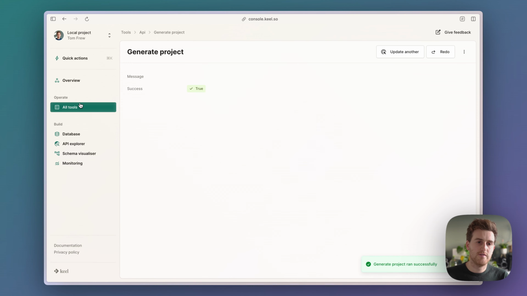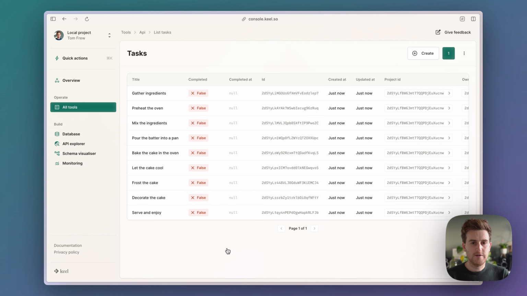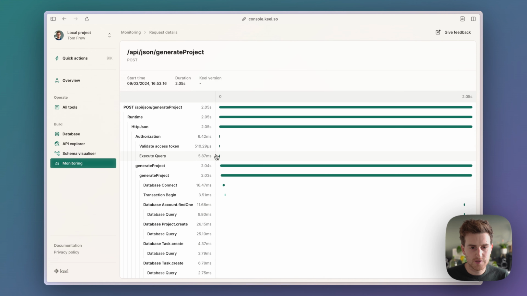Fantastic. So let's go have a look, let's list projects. Bake a cake has some tasks. Let's list those tasks. And there we go. We've got gather ingredients all the way to serve and enjoy. So let's have a look in monitoring and see what happened.